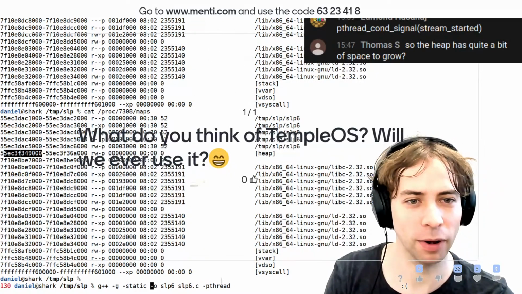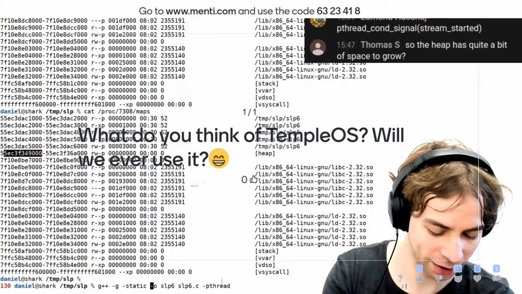What do you think of Temple OS? Will we ever use it? No, certainly not.